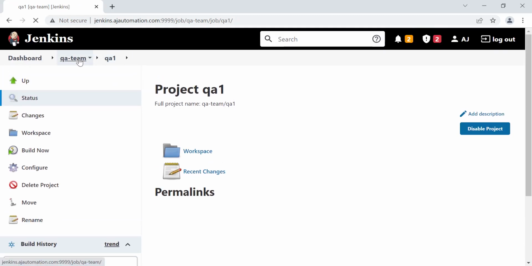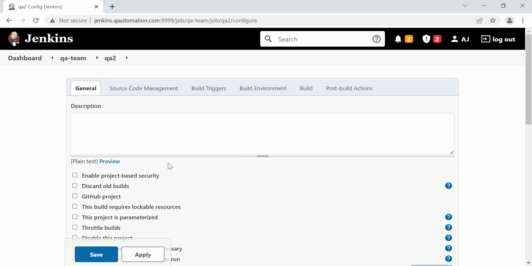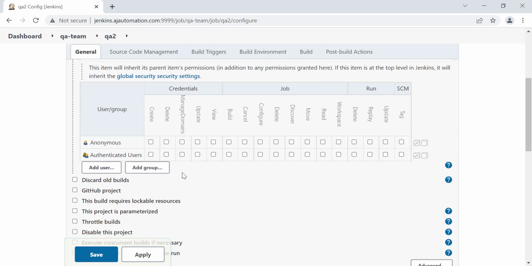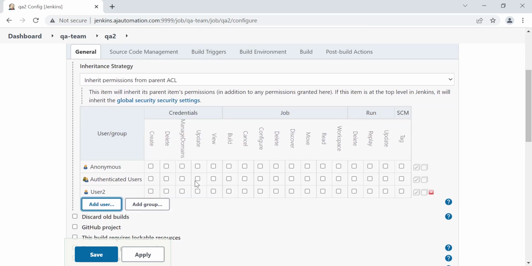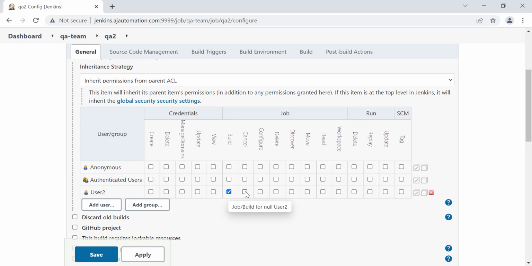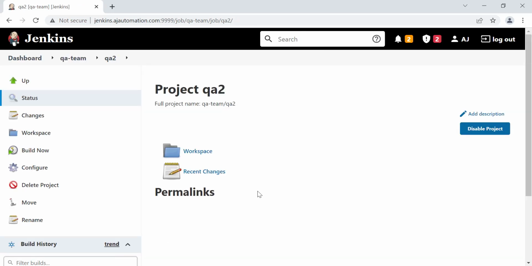And same I will go to the QA2 job again. For this QA2, I will set the permissions for user 2. So user 2 should be able to build this QA2 job, cancel it, configure it, delete it, discover, move, read. So all these permissions I have given to this user 2, which will be applicable for this QA2 job only. So apply and save. So let's try to verify this.